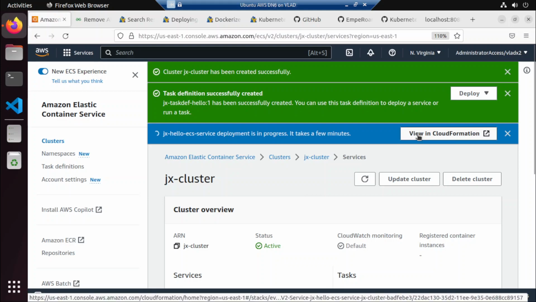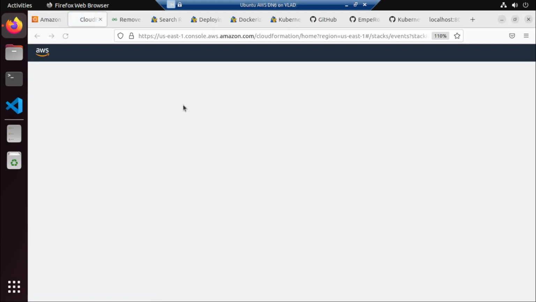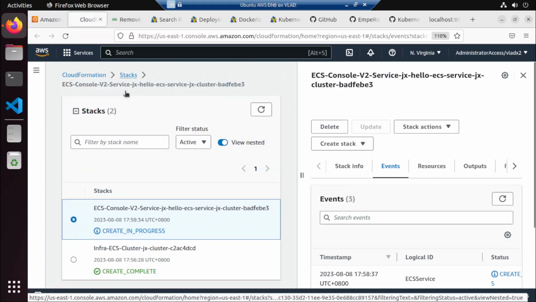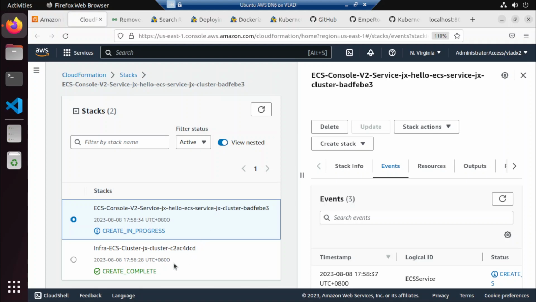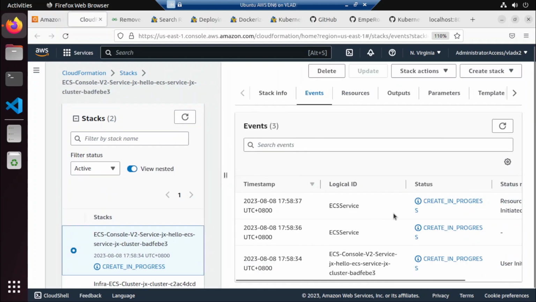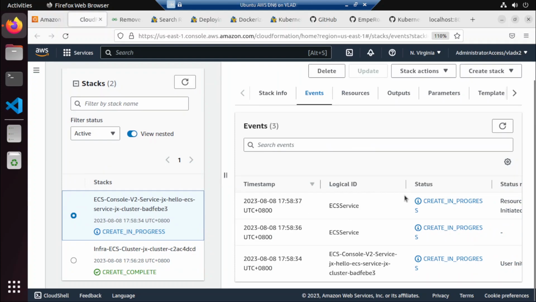Let's view the CloudFormation that is working for us to create this. Let's close this one. What's this? Infra. Yeah, so this is creating the cluster, and this one here is the creation of the service. So hopefully this will work.